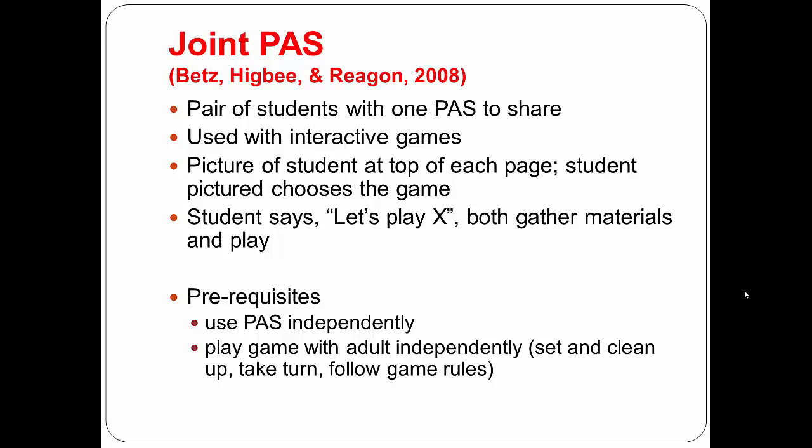Remember, even though the students in this study were very successful in the use of a joint picture activity schedule, there were many prerequisites that they already possessed, such as already knowing how to use a picture activity schedule independently, and an ability to play a number of simple games without adult prompting.